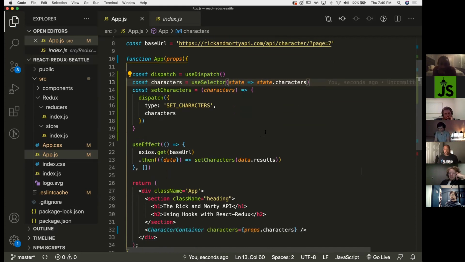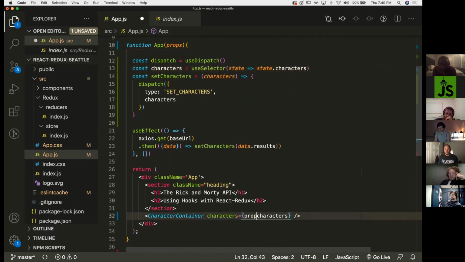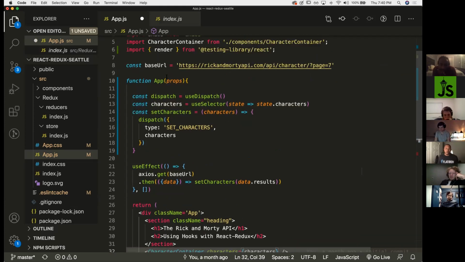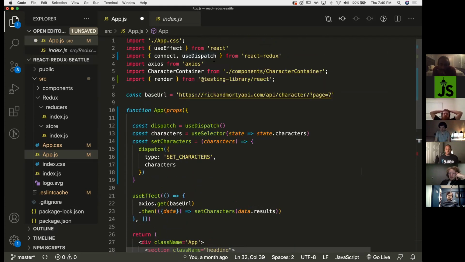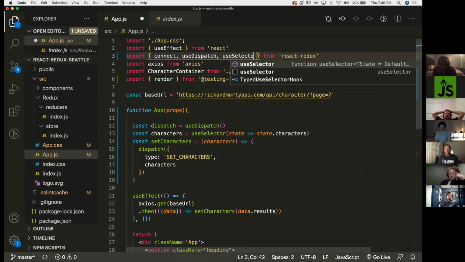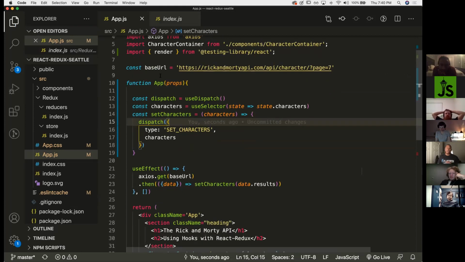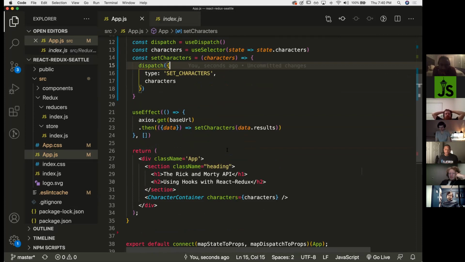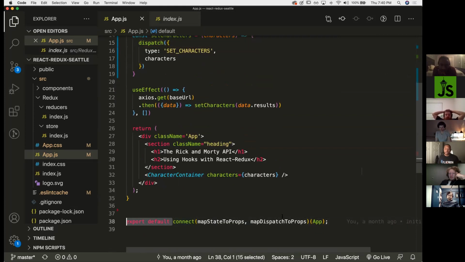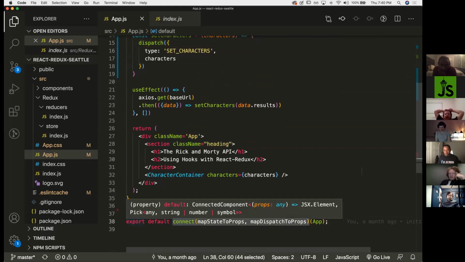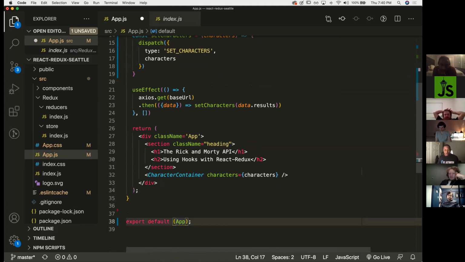With that, I now also can get rid of props here because it is no longer a prop. It is just a variable that I'm using within my app. And I do need to make sure that I import this hook up top with use selector. And then last but not least, the last thing that I got to change is we could say bye-bye to that connect function. Don't need that higher order component anymore. We can now just export out our app as normal.